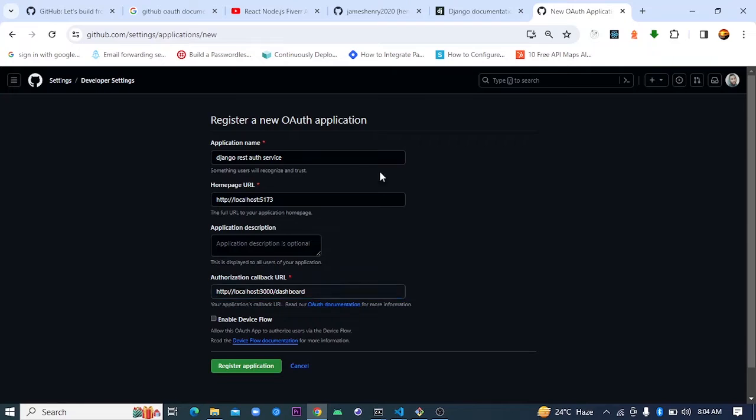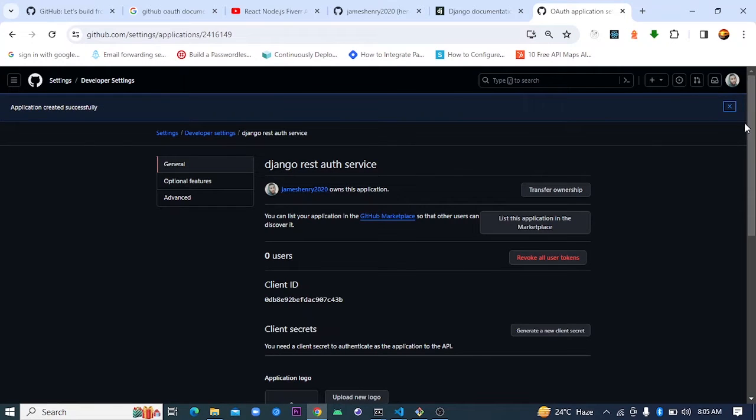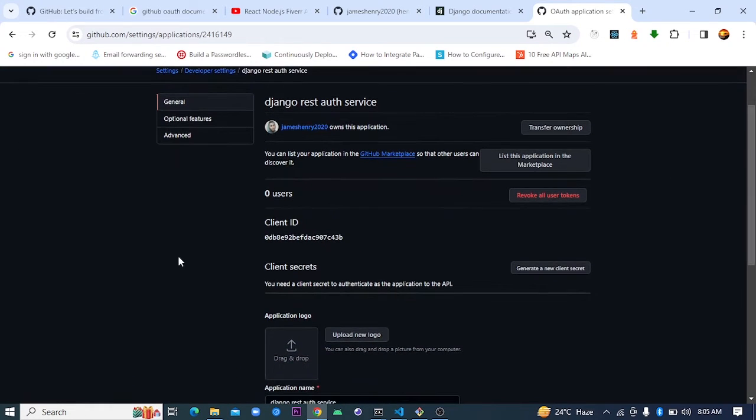So after successful login, we'll go to /dashboard, which is our profile page after successful authentication. That's all we need to do here. Once we are done with that, just click on register. This will take you to this page where you see your client ID and your client secret. These are the two important credentials that we need.